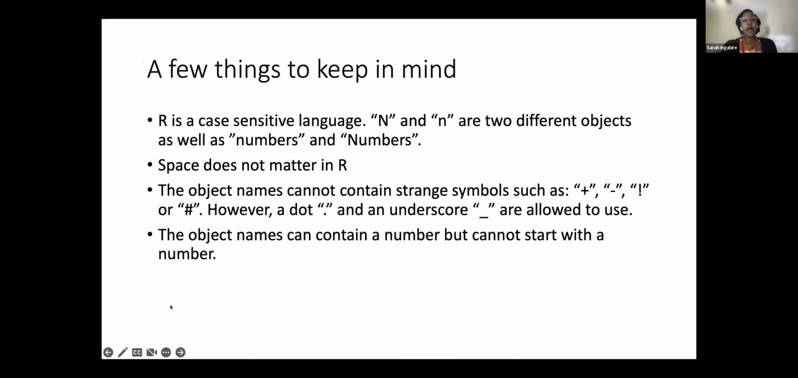Okay. However, there are a few things to keep in mind. R is case sensitive, meaning that lower case and capital case are going to be treated as two different objects. So if you write numbers like this, and then you write numbers again like this with a capital letter, R is going to treat them as two different objects, although they would have the same value. Those are the kind of things that you need to pay attention to.